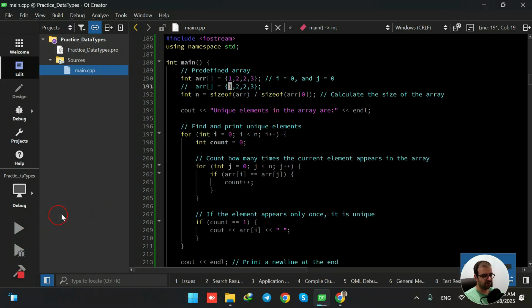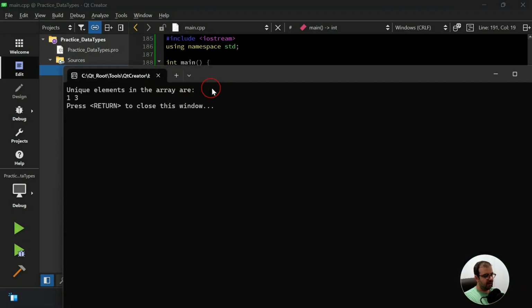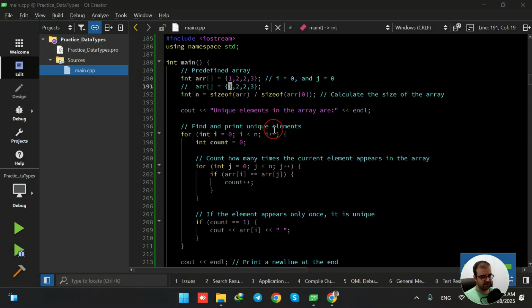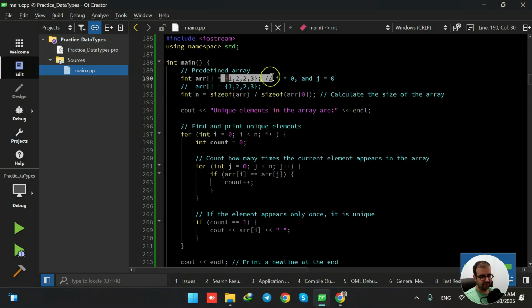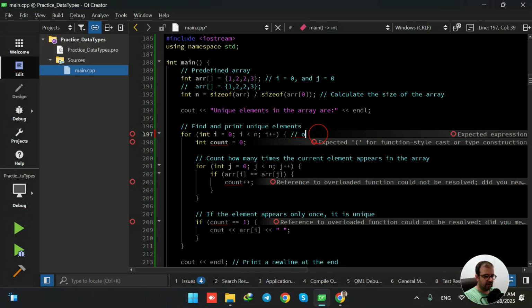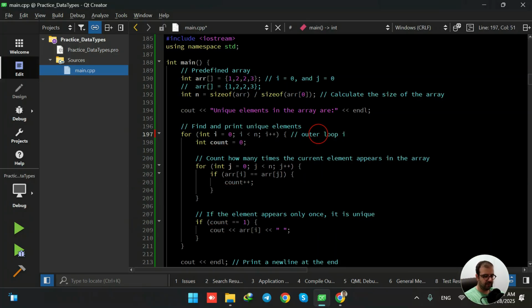So when I run this code, it says that the unique elements in the array are 1 and 3. So how do we do that? We have a predefined array, and we are calculating its size. We have the outer loop i, then we have the inner loop j, okay?